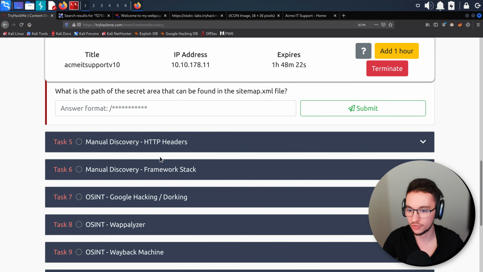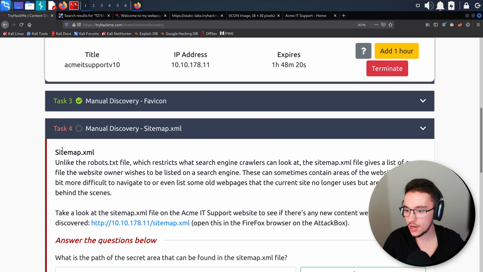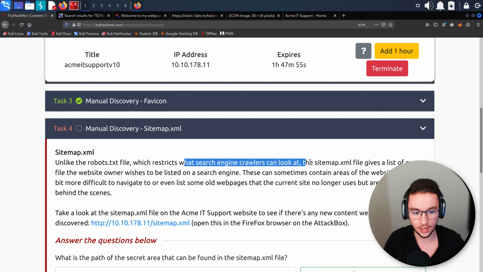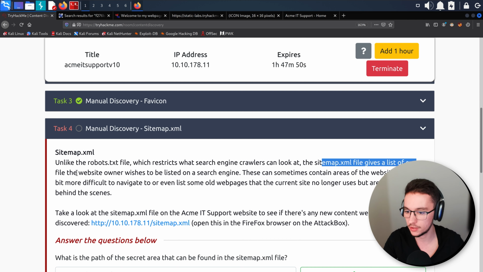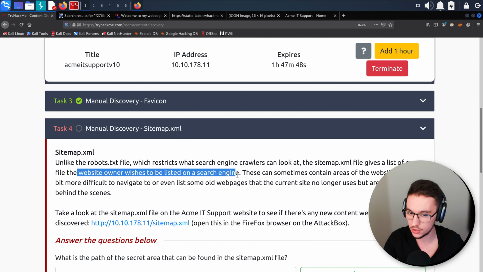Let's go for task number 4. So now we have a sitemap.xml file. And this is quite the opposite actually from the Robots.txt when they disallow certain web pages. I think TryHackMe is going to explain it way better than I could, so let me just read this. Unlike the Robots.txt file, which restricts what search engine crawlers can look at, the sitemap.xml file gives us a list of every file the website owner wishes to be listed on a search engine.